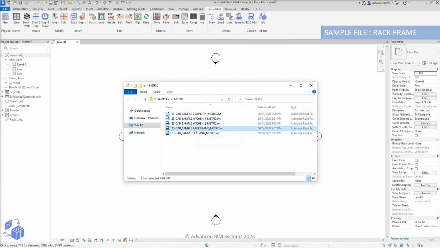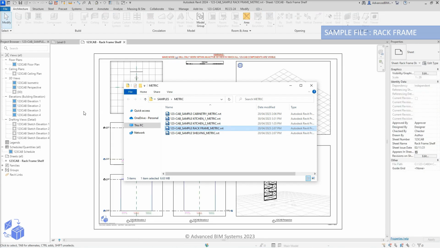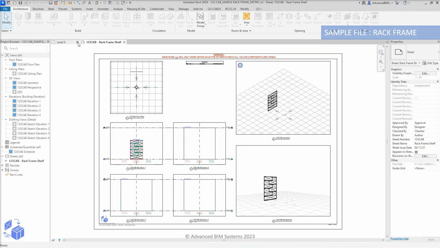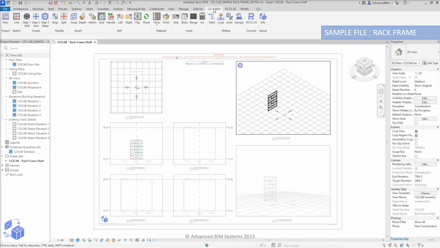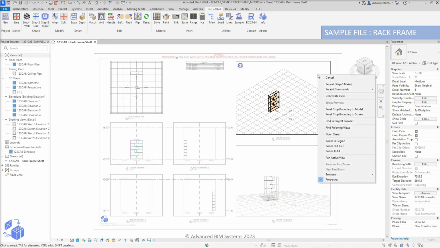Rack frame shelving is a popular choice for many modern interior storage and display applications. This type of shelving can be used as either a room divider or against a wall as a display unit. 123 cabinetry can easily and automatically create custom rack frame shelving systems.